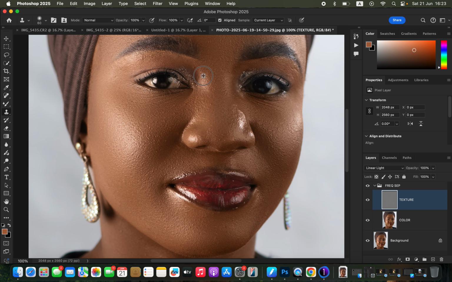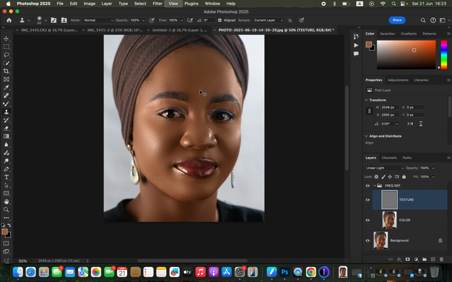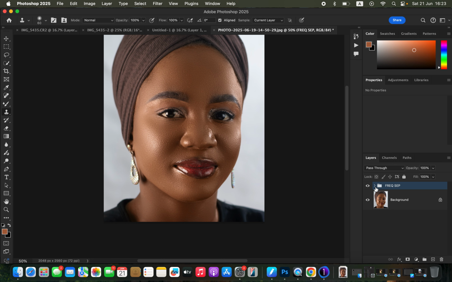So this is what we have been able to achieve. I'll just zoom out, Command minus. You can see what we have been able to achieve in this simple video or short tutorial. You can say before, after, before, after, before and after. We have been able to do the skin retouching in just 10 minutes, and we have blended the skin colors and also perfected the skin textures, and this makes a retouched image.